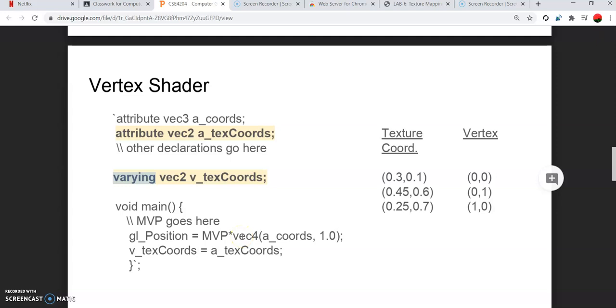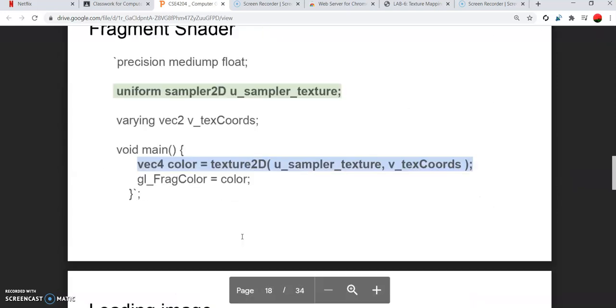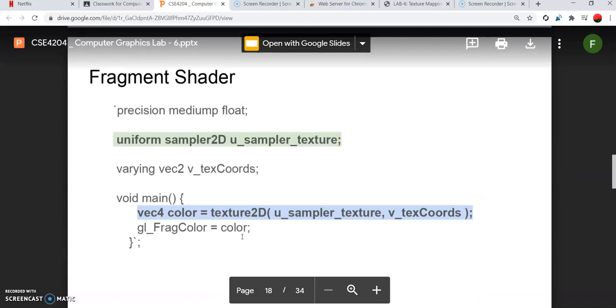We have already done MVP, so this is for all the camera transformations: model transformations, view transformations, perspective transformations. And from here we just transfer it to the fragment shader. What we do here in this vertex shader is define the texture coordinates as attributes, and once we have defined them as attributes we can pass them on to the fragment shader so that they can change their values per vertex.